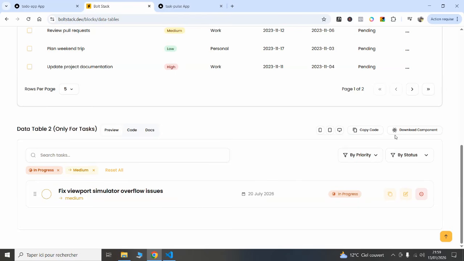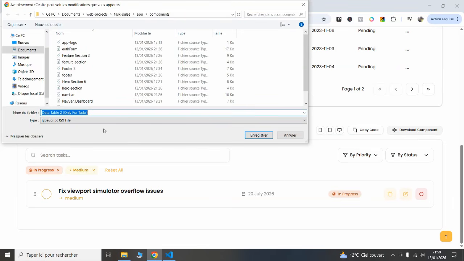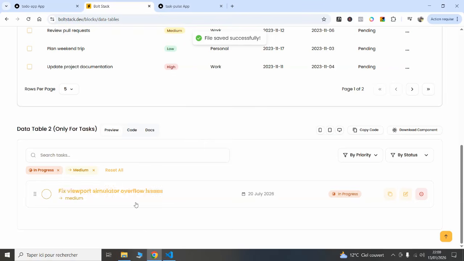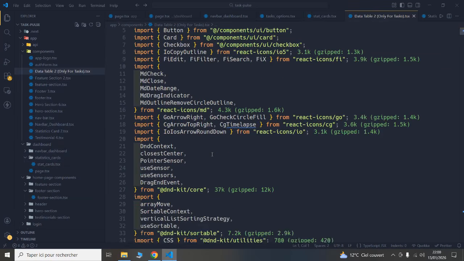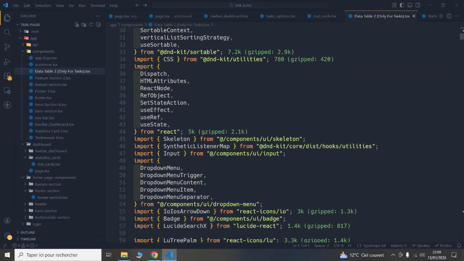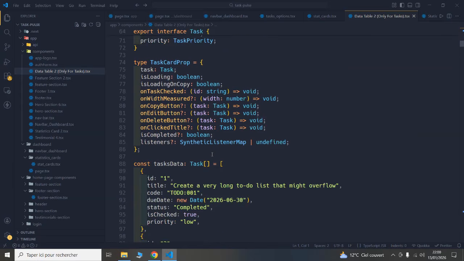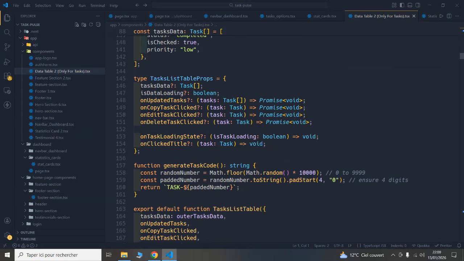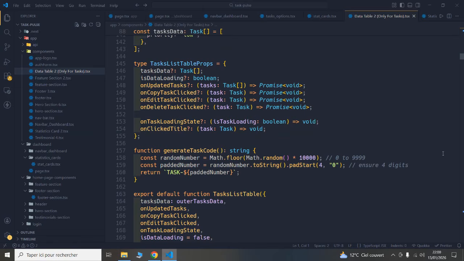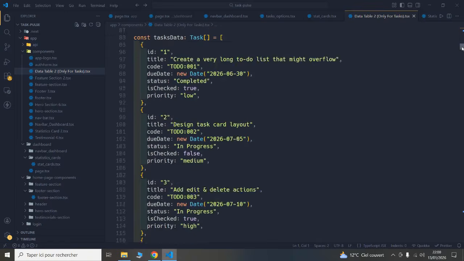So the first thing that I'm going to do, like I did for the other components, is download this, and I'm going to download it inside the components folder. So let's save the file. And if we go to the components folder, this is the file, and we are going to see first the name of the component. So the name of it is tasks list table.